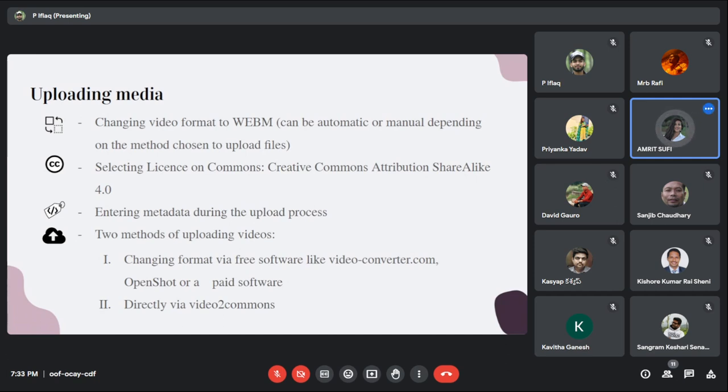The second one is directly via Video to Commons. Video to Commons is basically a tool. You have to be logged into Commons to use it. So you will go to the website. Can we have the next slide, please?